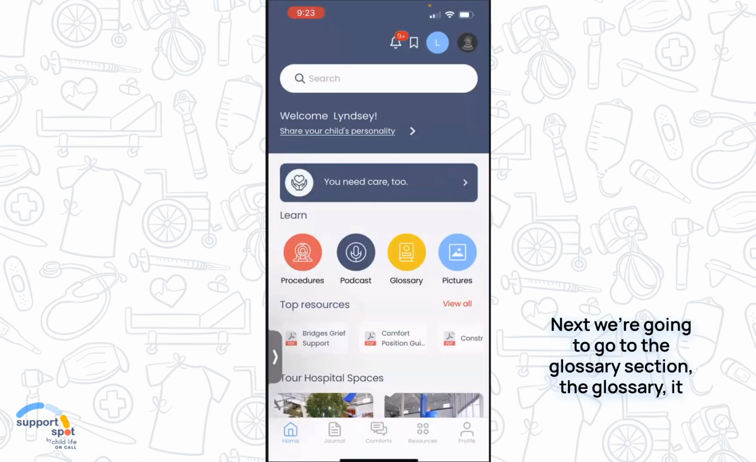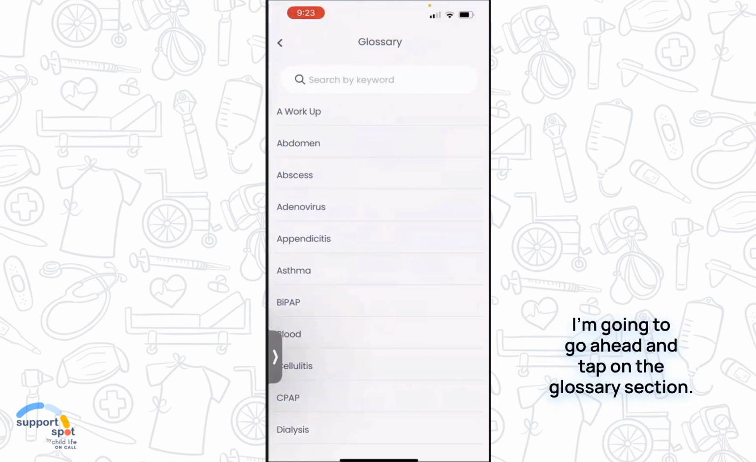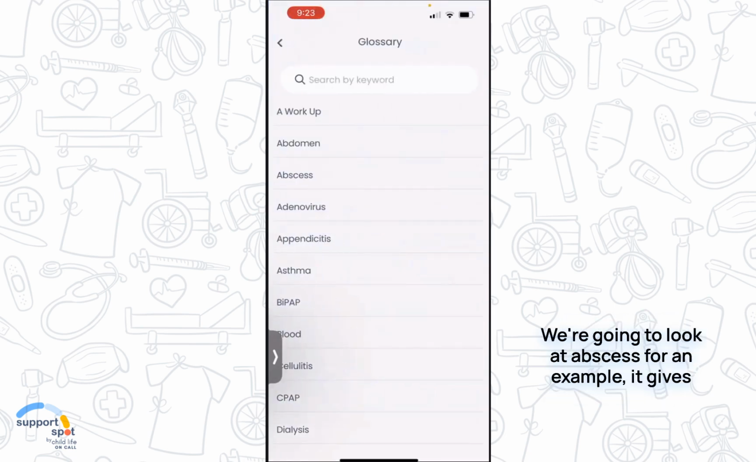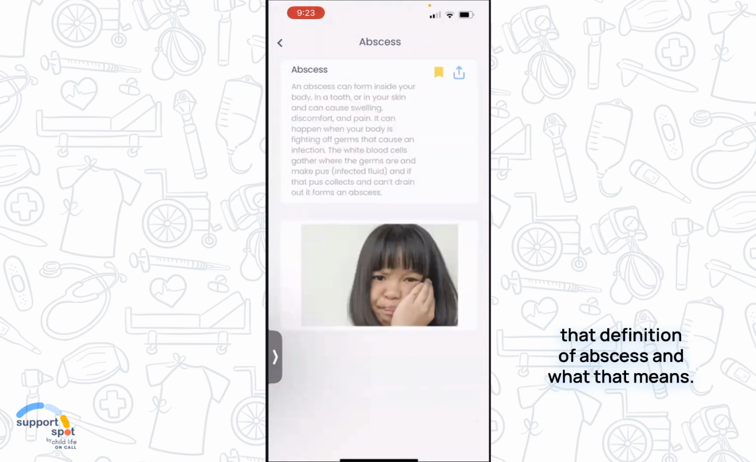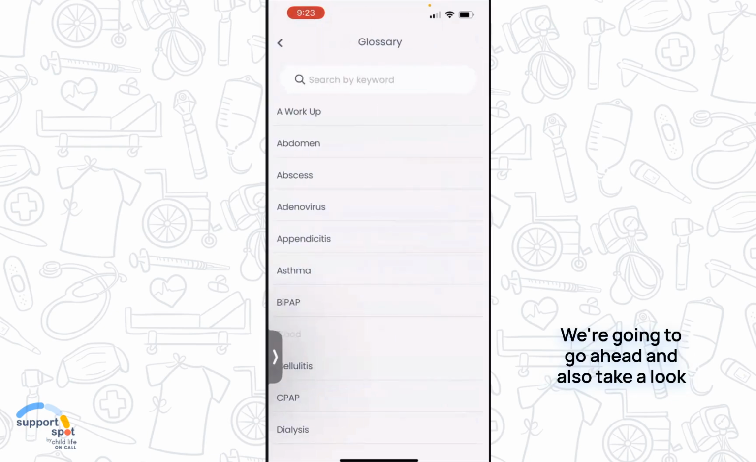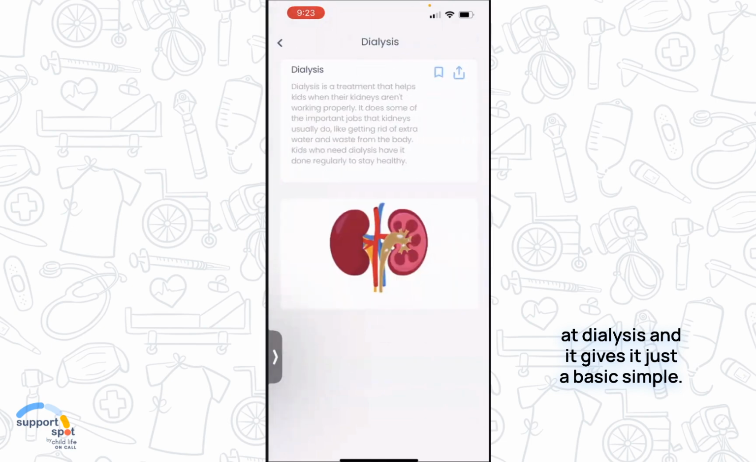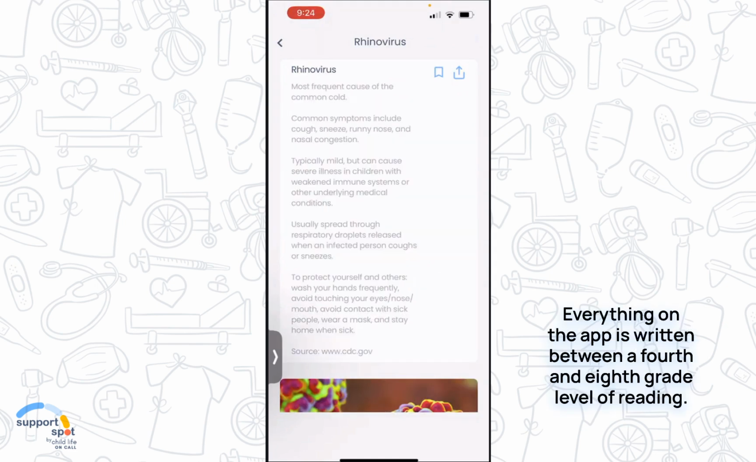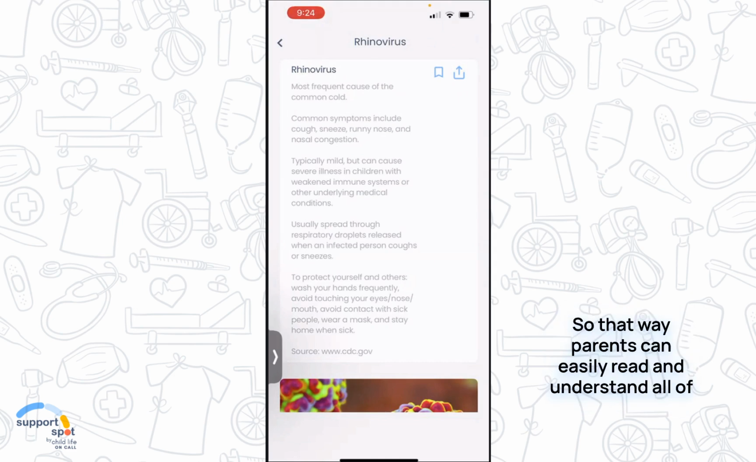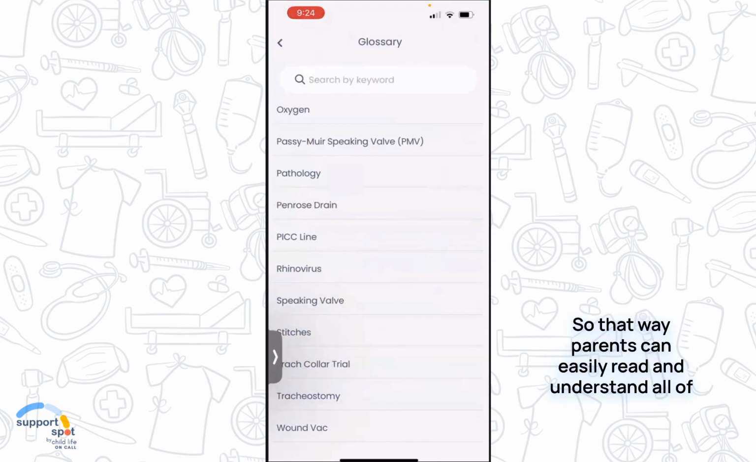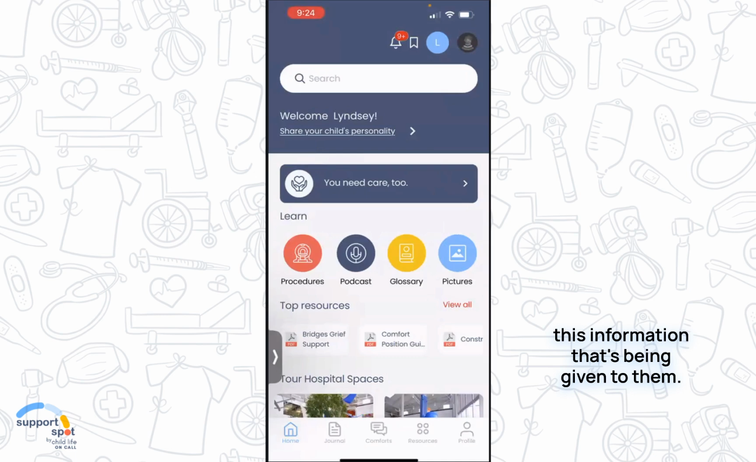Next, we're going to go to the glossary section. The glossary contains basic definitions of common medical terminology. I'm going to go ahead and tap on the glossary section. We're going to look at abscess for an example. It gives that definition of abscess and what that means. We're going to go ahead and also take a look at dialysis, and it gives just a basic, simple definition of what that is. Everything on the app is written between a 4th and 8th grade level of reading, so that way parents can easily read and understand all of this information that's being given to them.